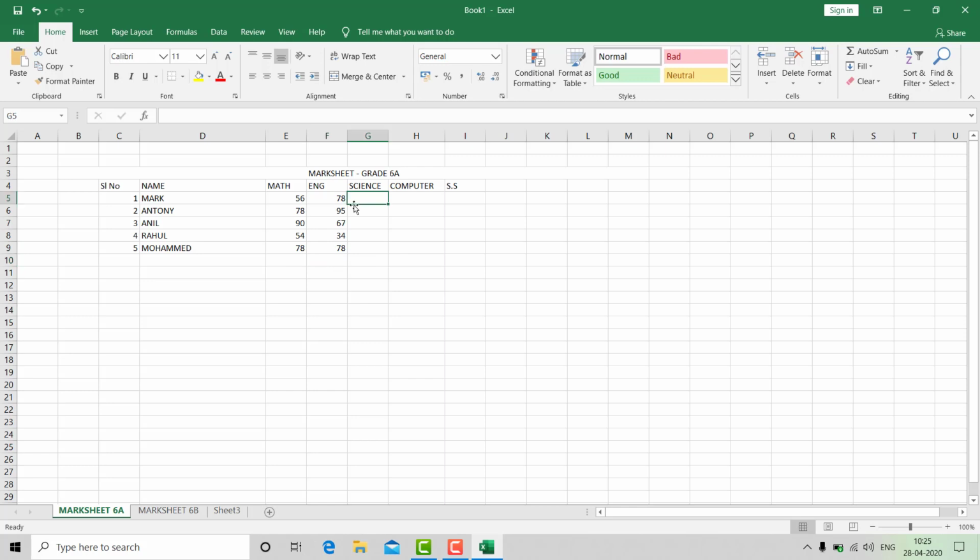Next, science. Next, computer. Social studies. Now, this is the data entry. This is the basic data entry in Microsoft Excel.